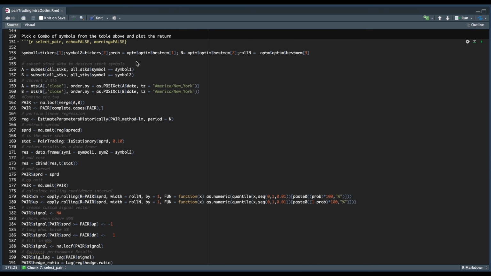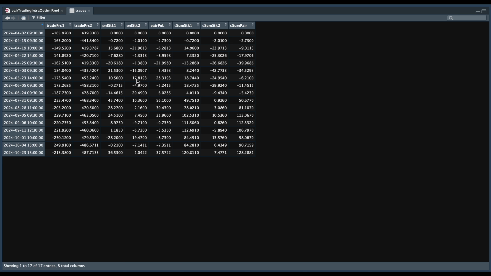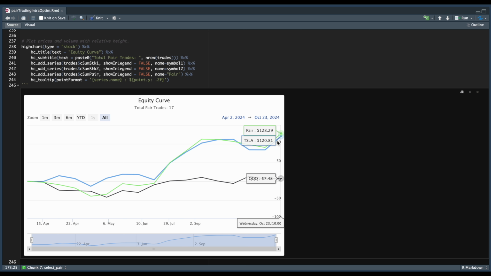So based off of these two columns, we're going to extract the P&L for both of the stocks, the pair P&L, which should be the sum of these two columns, the cumulative sum of stock 1 and stock 2, and lastly the cumulative sum of our pair trading strategy. And all that's left to do is just plot it using Highcharts. So again, I wouldn't necessarily trade this pair because it looks like the majority of the gains came from one stock instead of both, but you can use the code to check whether the spread that you like to trade makes sense. But with that, guys, this concludes the video.